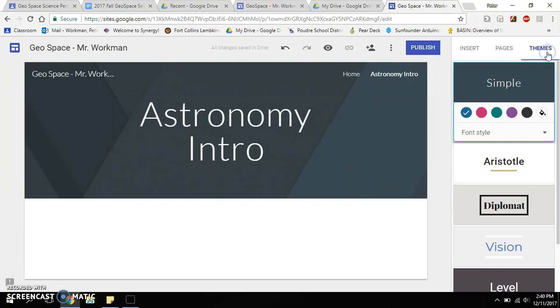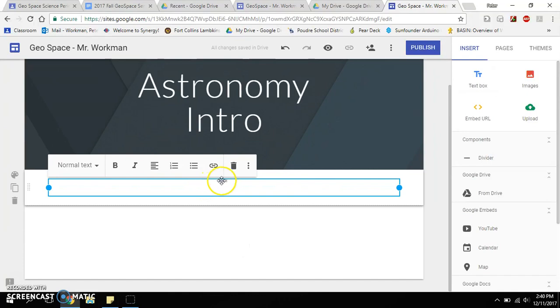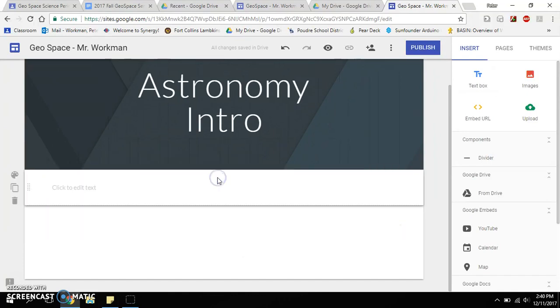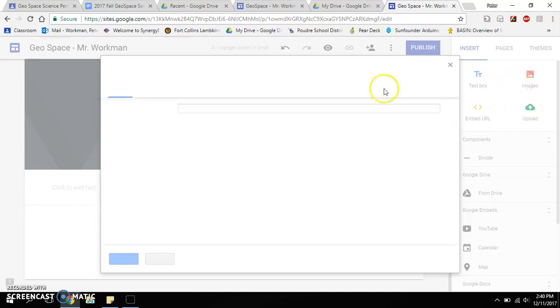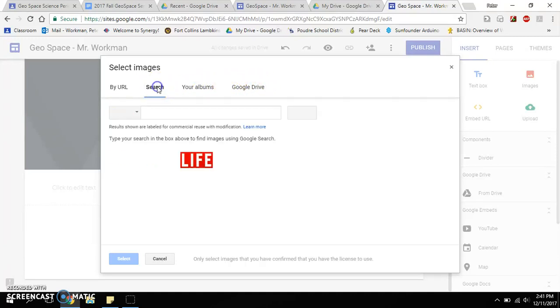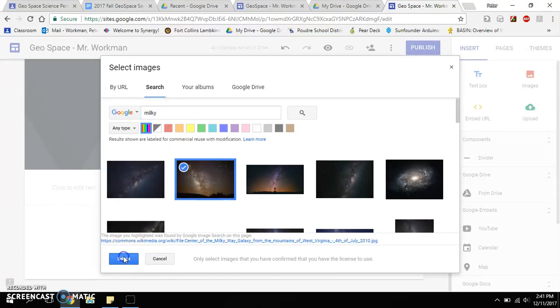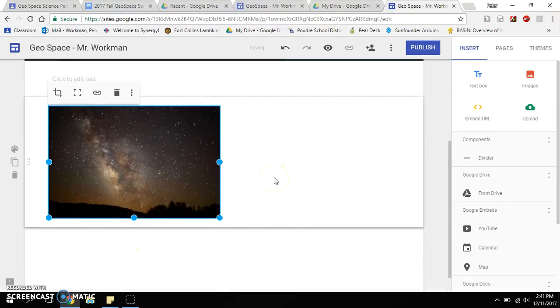You can change your themes. All of this is up to you. You can also go back to insert, and you can insert text boxes anywhere you want. They'll pop up. You can move the text boxes a variety of places. You can add images by doing a search, or by pasting, or by pulling your own, or from Google Drive, but the search is probably the easiest. So if I were to add an image of the Milky Way, for example, I could do so just like that, and it would show up on my page.